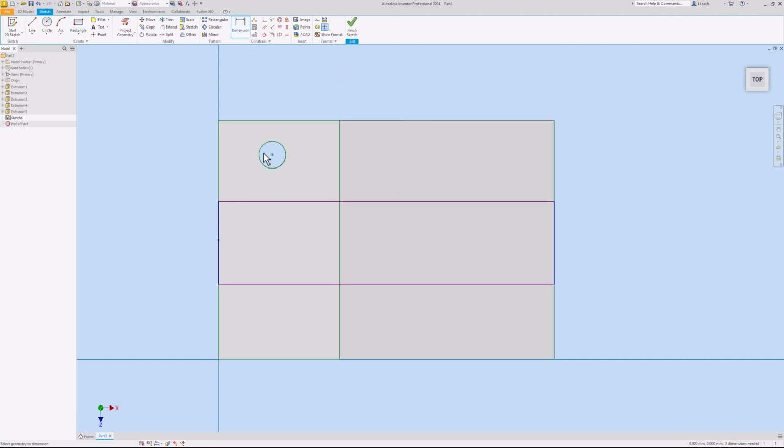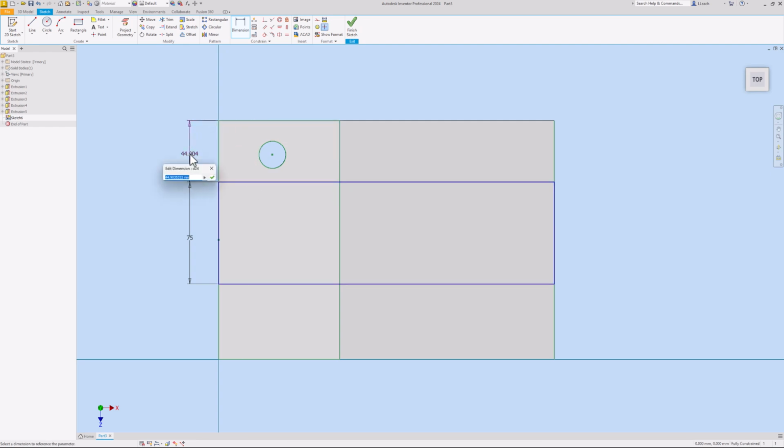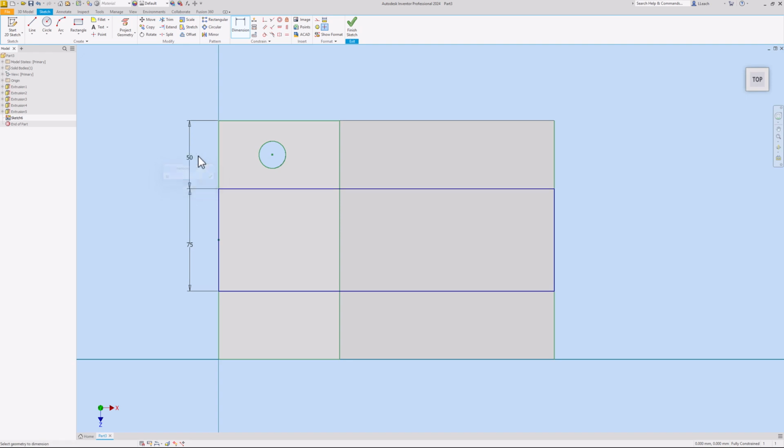I'm going to click on dimension. So the height of this, our rectangle, that's going to be 75. And then from the top edge to our rectangle here, that's going to be 50. 50, yeah. So now we're fully constrained. Again, we don't need this whole thing. You'll see what I mean when we're going to finish our sketch.